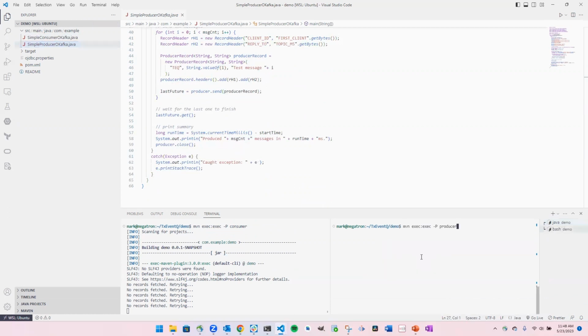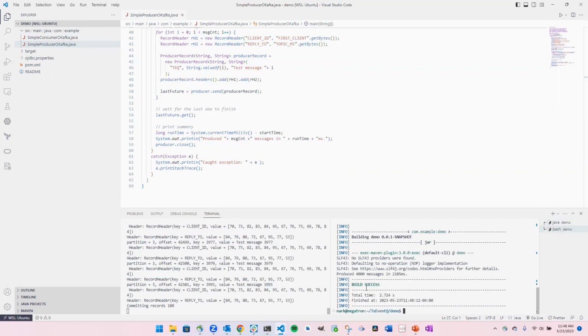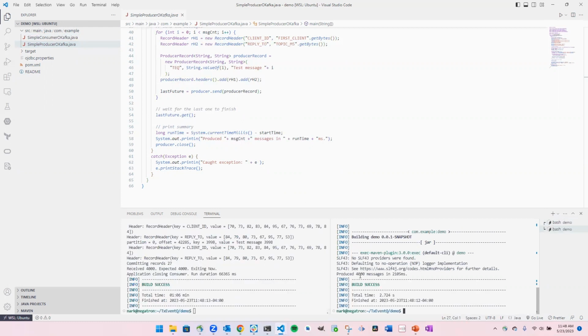Let's run the producer. You can see it put the 4,000 messages onto the topic. The consumer read them all and printed them out. It got the 4,000 that it expected and then exited.